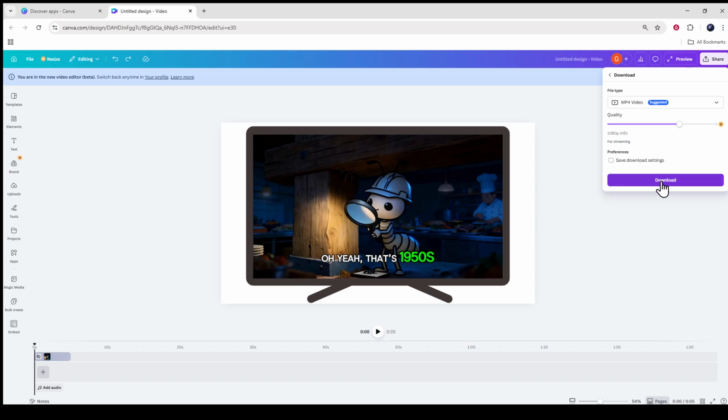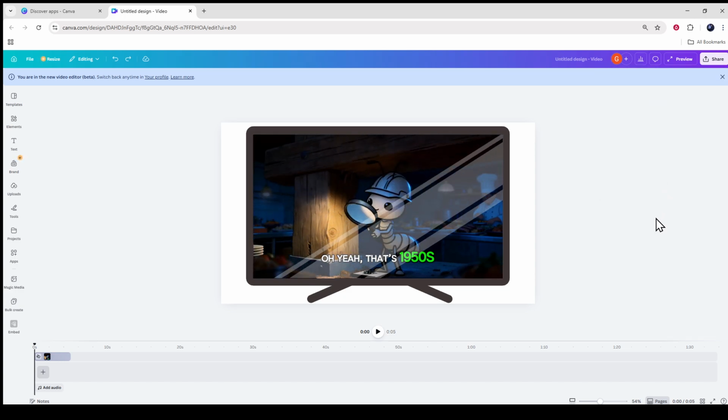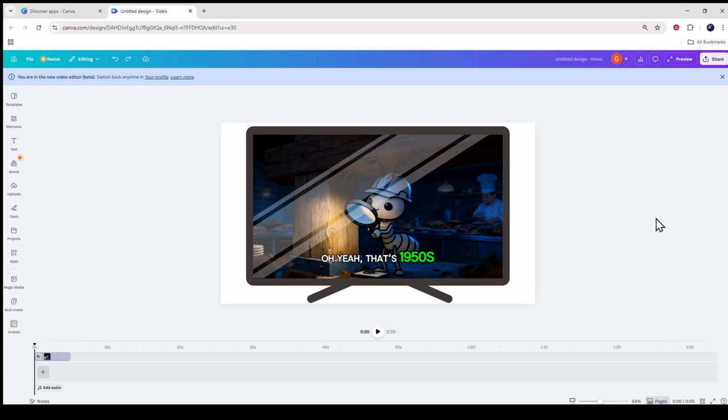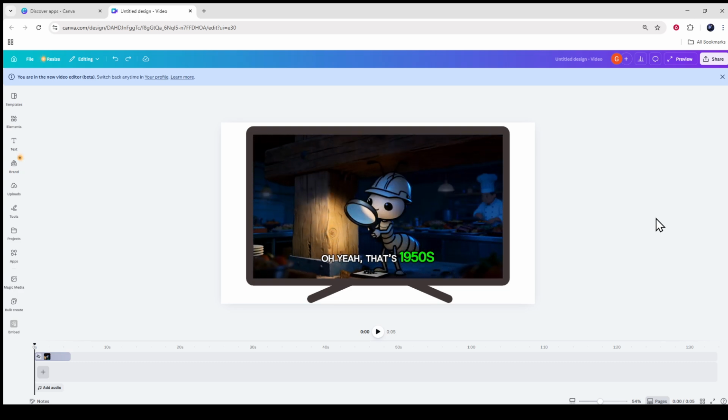Click Download. Canva will render your video. This may take a moment depending on the length of the clip. When it finishes, the MP4 will save to your computer. Your video is now placed on a TV screen in Canva and exported as an MP4, ready to use.